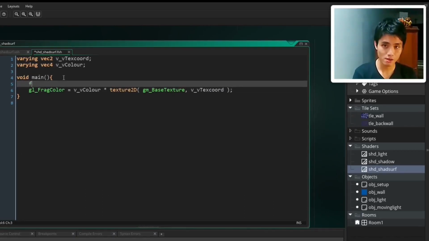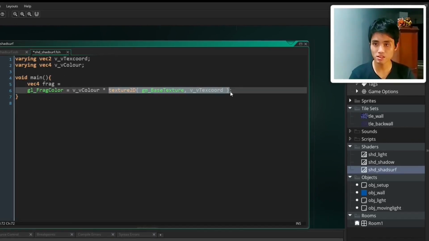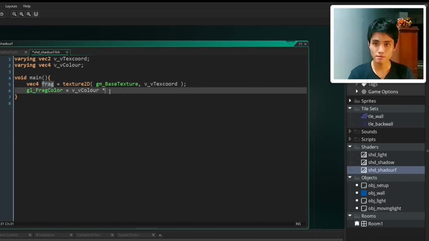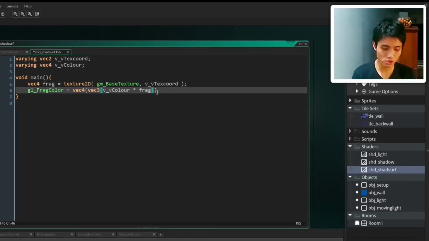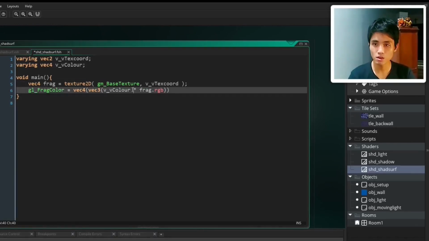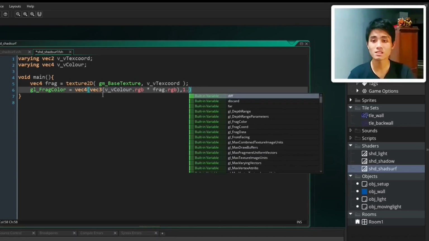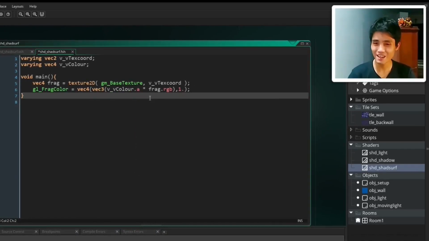So we're going to be saying that vec4 frag is equal to this sampled texture here, and then the gl_FragColor is going to be equal to vcolor multiplied by frag. But we are only going to be applying this to the RGB. So what we have to do is separate the RGB and the alpha. So we say vec3, and then we put this guy inside. Make sure that's .rgb. So vcolor.rgb times frag.rgb. Then we're going to be setting this alpha to 1. Wait, not RGB, .a.